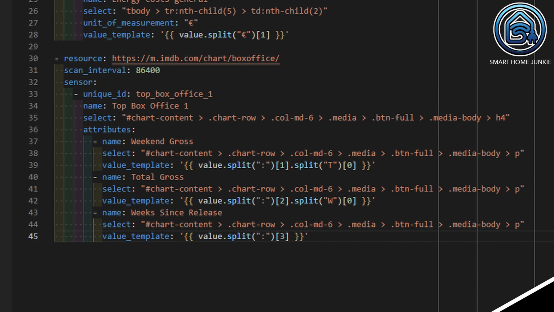You might have to rewind this part of the video a couple of times to understand fully what is happening here, but I'm sure you will get the idea eventually. We do the same for the other 2 attributes. In the end, our scraper for top box office 1 looks like this.